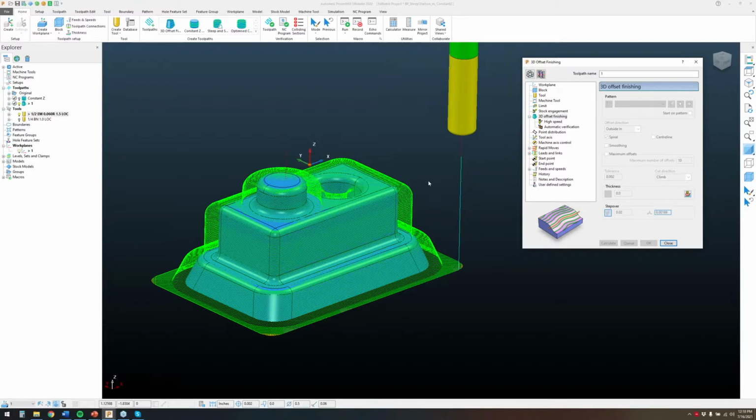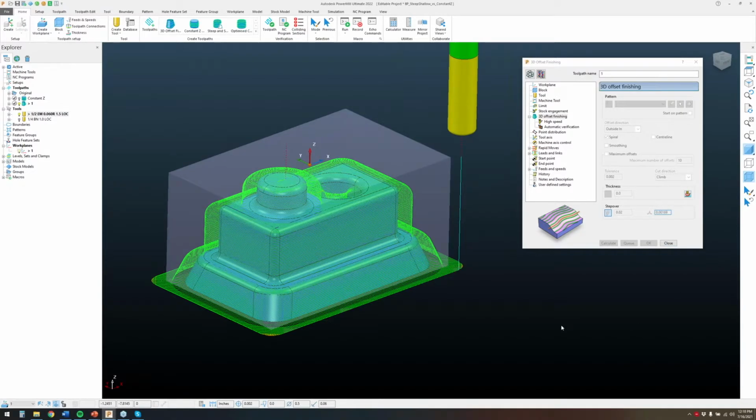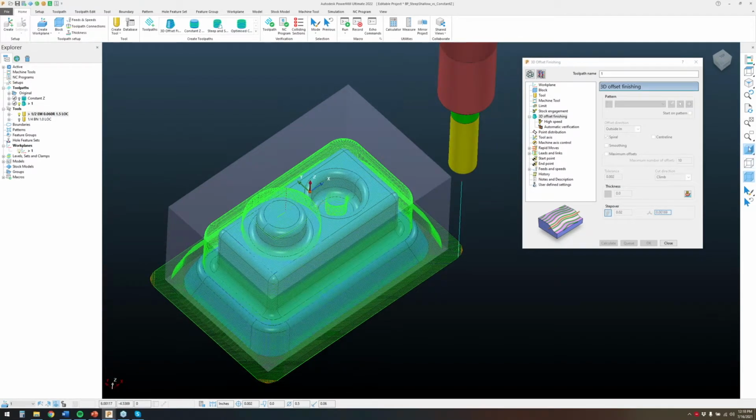So you guys can see the difference right here already. 3D offset finishing is tackling really the whole part that it sees. It's utilizing the block. So it's using the block as almost a boundary, and it's looking at the part and just trying to machine the whole part with this toolpath.